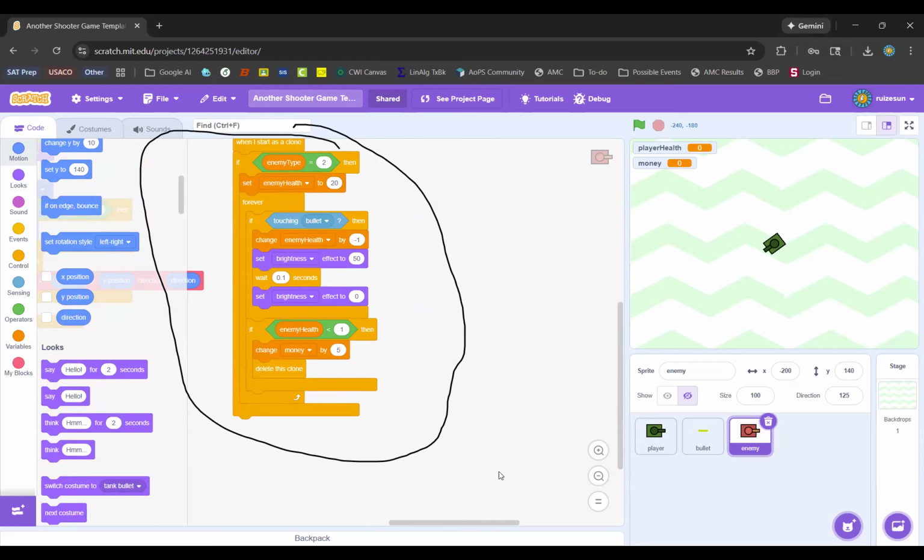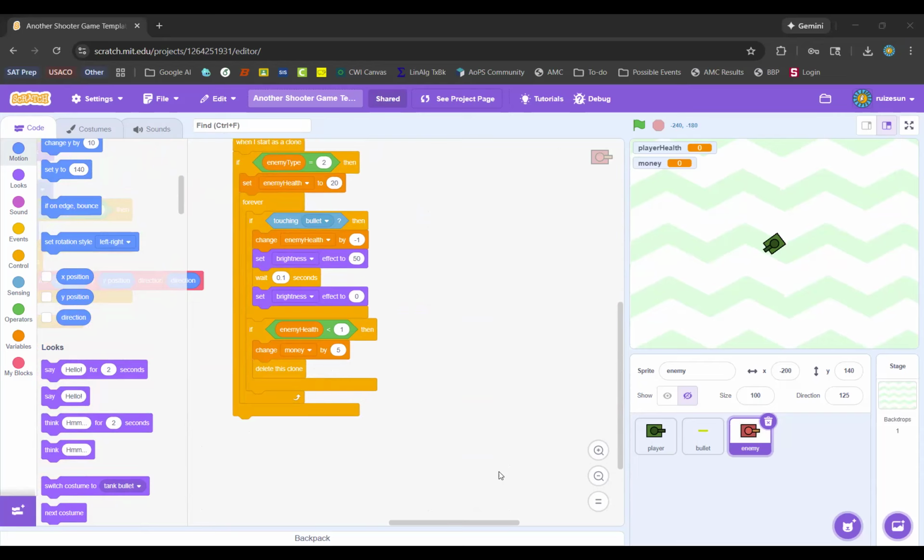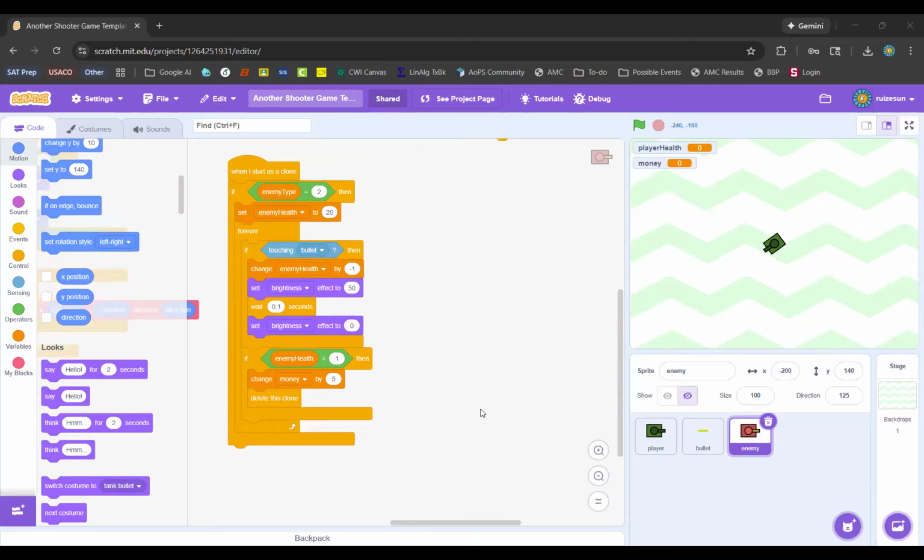Wait, I don't think you're on the code right now. I am on the code. You should see it. The pink one, with the direction, Y position, X position? No, hold on. The one where it says when I start as clone, if enemy type is equal to 2, the other one, the small one. The one that has an empty forever loop. In there, you're gonna place two ifs right next to each other. Oh wait, no, yeah, put it in. Oh, you already have the code. That's great. Put it in the forever loop.